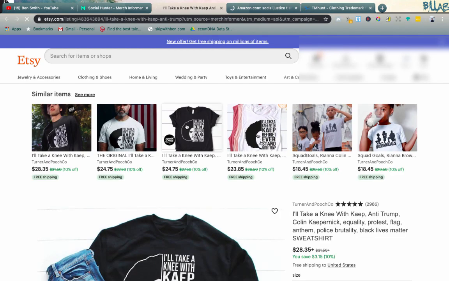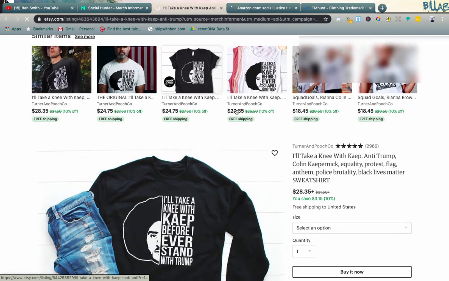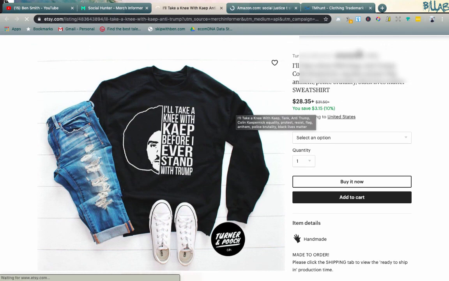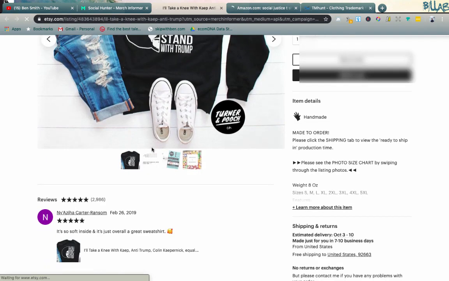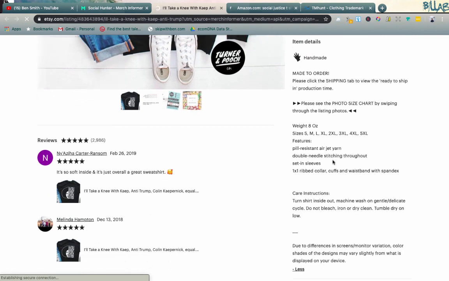And I will normally come over and check these stores out as well. So we can see here's the exact listing. We can check the description. So if we want to see if they have any keywords in here, I don't see anything major.